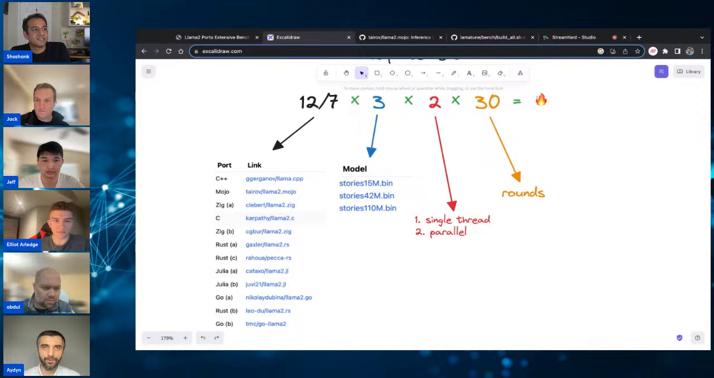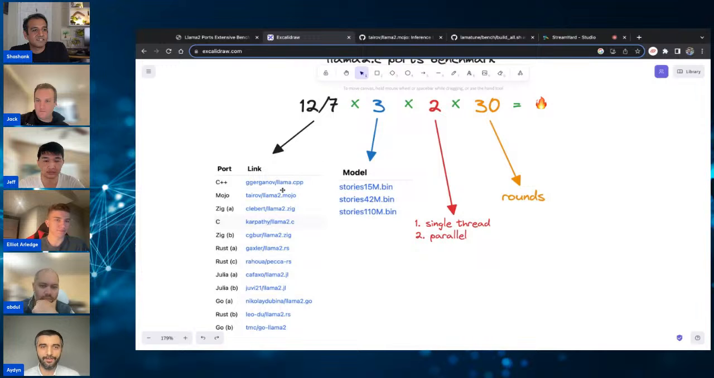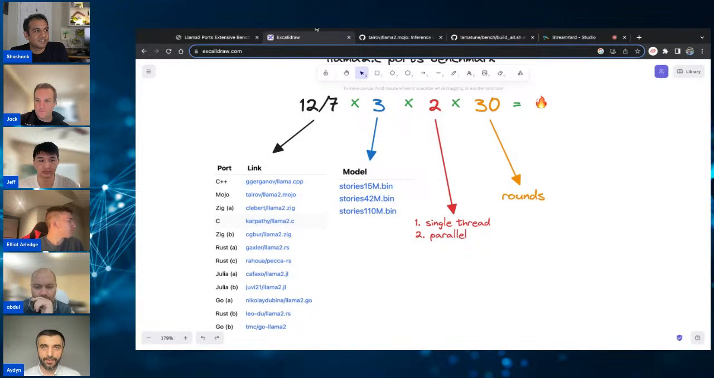Now my goal was to compare how our Mojo implementation performed on Mac M1. Along the way, I included in this benchmarking 11 other implementations in 7 different languages. Basically, we have C++, then Mojo, then Zig, a few variations of Zig, C, the original repository from Andrej Karpathy, and I was also able to build and run the famous project from Georgi Gerganov, llama.cpp.